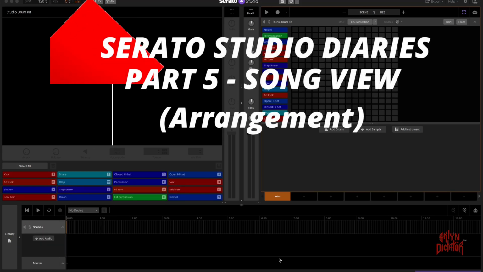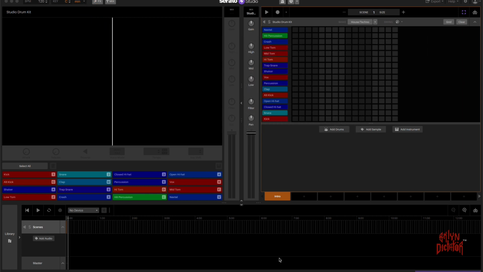We're going to dig into the song view or arrangement mode in this video. Here we have the screen with our sample deck and our step sequencer, and below that at the very bottom you will see your song view.